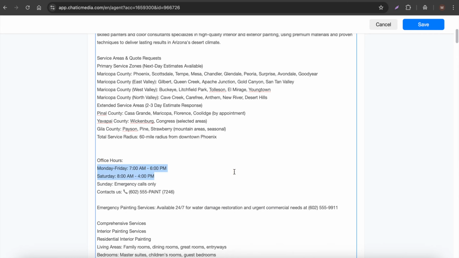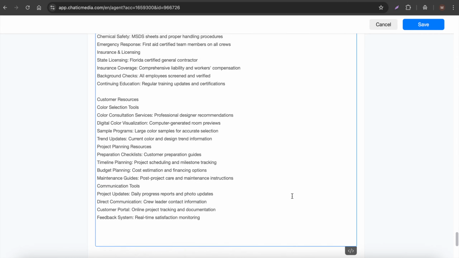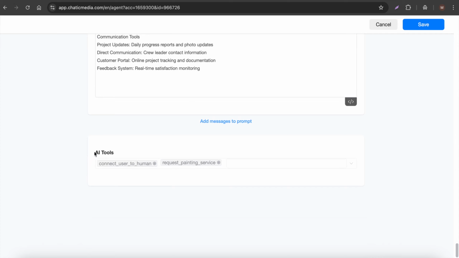And here you have the option to add specific AI tools, where you can collect specific customer details. And also, if you enable connect user to human, it will automatically transfer the chats to the human agents as well.